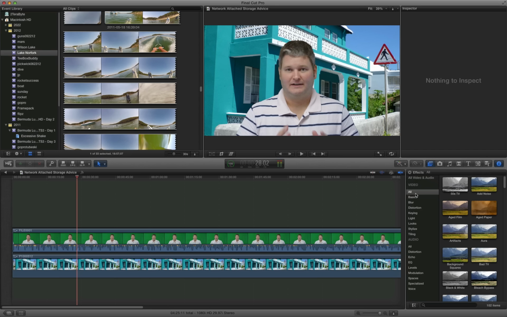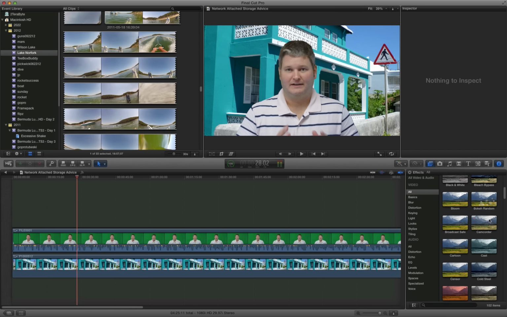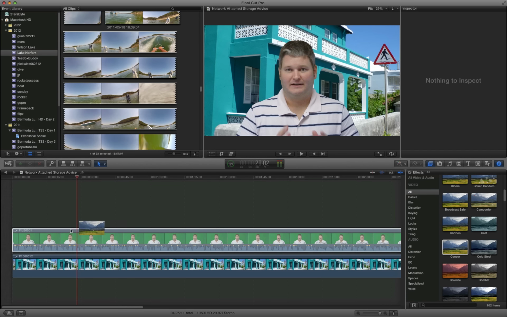Once you're in your effects browser, you can go to video, and I just select all. And you can scroll down here, it's in alphabetical order. You're going to pick the option that says censor. So highlight censor, drag on top of your video clip.